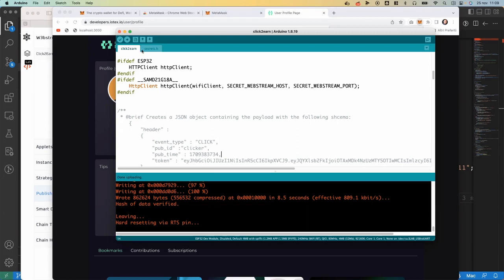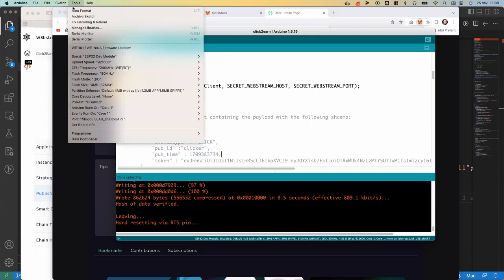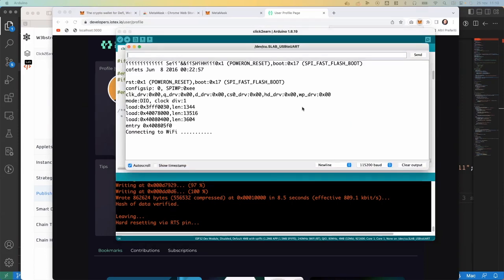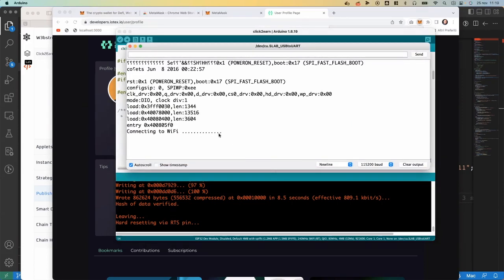I'm also opening the serial monitor here to see the log from the board firmware. So now it's connecting to my home Wi-Fi network. This is the IP address of the board in my network, so that it can see the WebStream node running on my desktop computer.